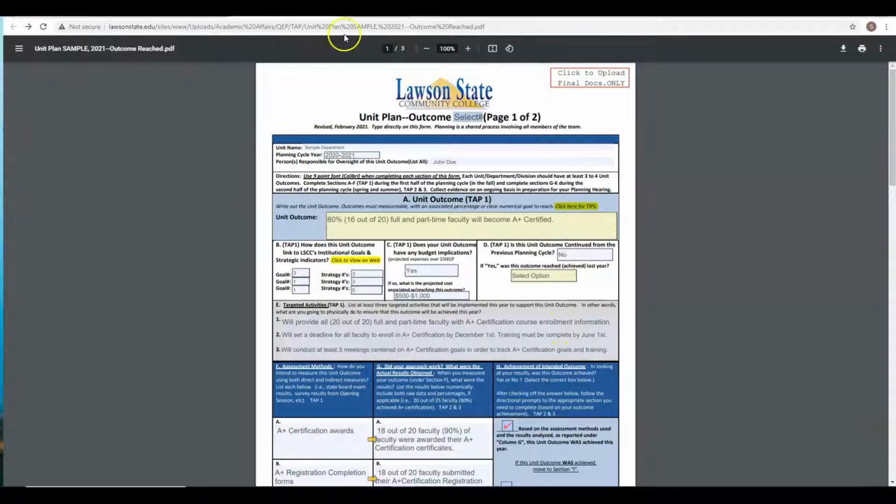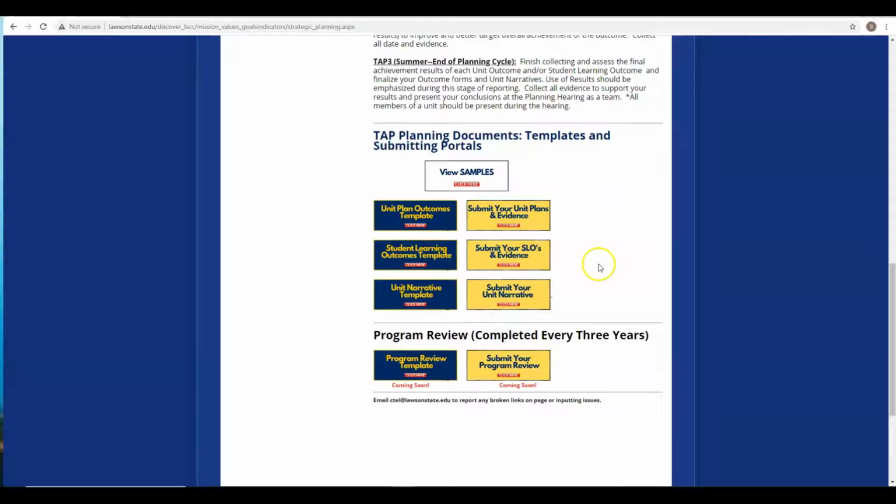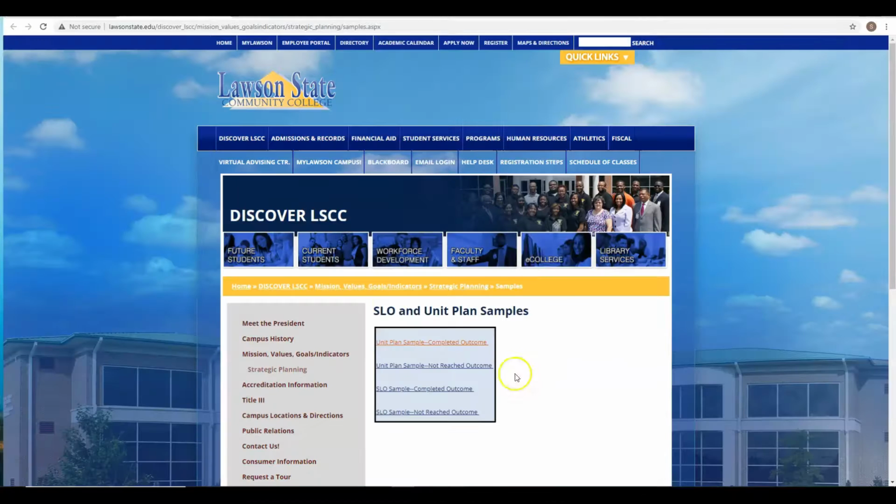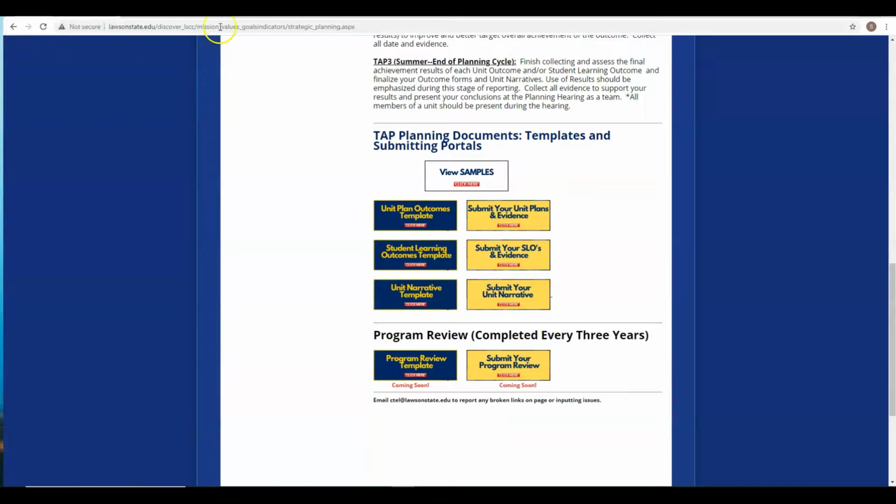So I'm going to go back to our beginning right here. Remember, you come here, you can view all kinds of samples. One thing I forgot to point out to you is that we have a sample for completed outcomes, a sample for not reached outcomes, for SLOs, and unit outcome planning. So you can see what it looks like if you've achieved an outcome or if you haven't achieved an outcome.